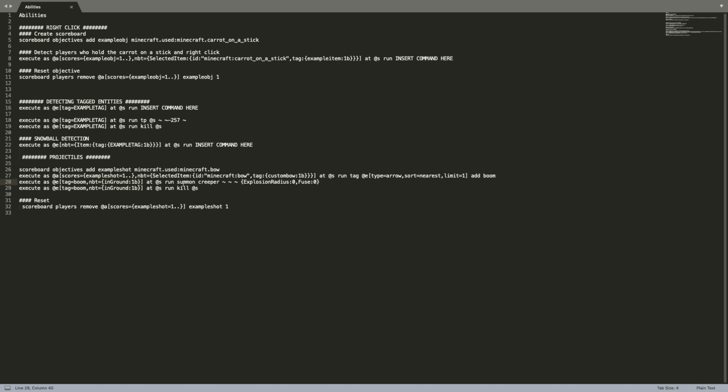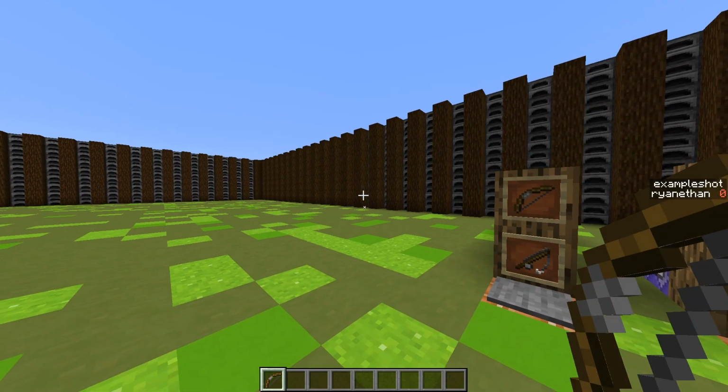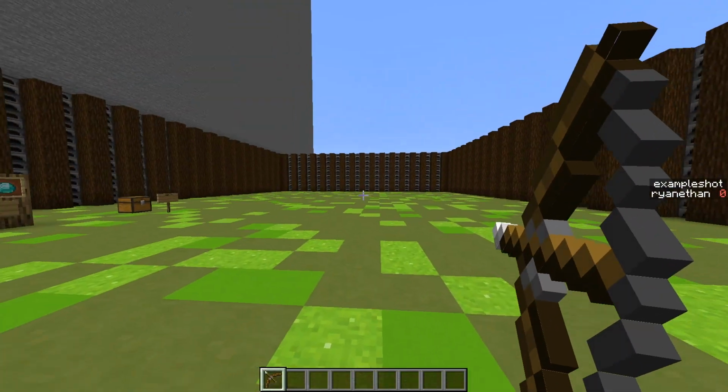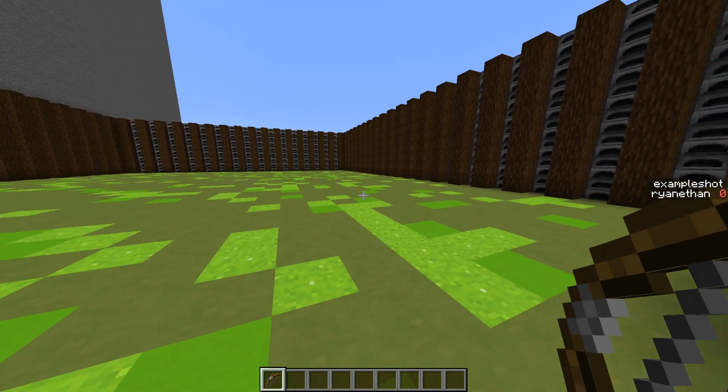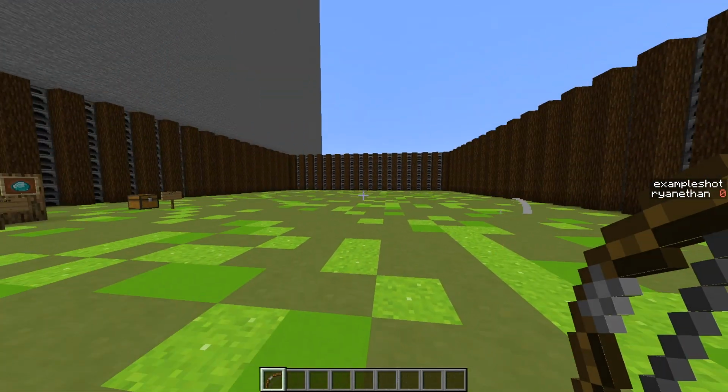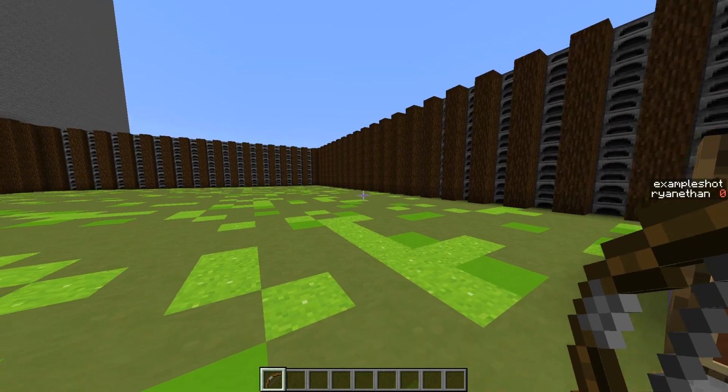And it will summon a creeper that will explode instantly, and then it will kill that arrow so it doesn't just sit in the ground constantly summoning creepers for 2 minutes. And then also there's a reset here, which is basically just like the reset for the right clicking, which resets the scoreboard for the shooting the bow. As you can see, the bow is summoning a creeper, and the reason it doesn't do damage is because I made it not do damage because I don't want it to blow up my area, but you could easily make it do a bunch of damage.